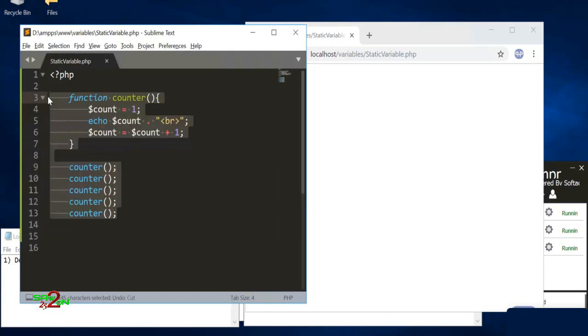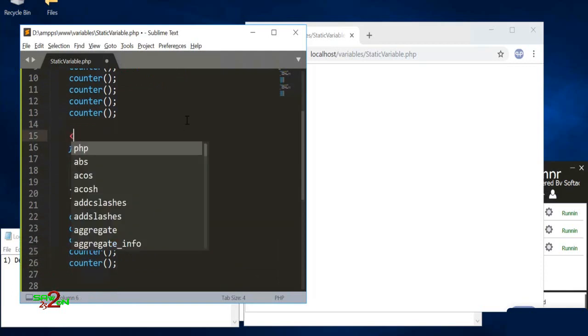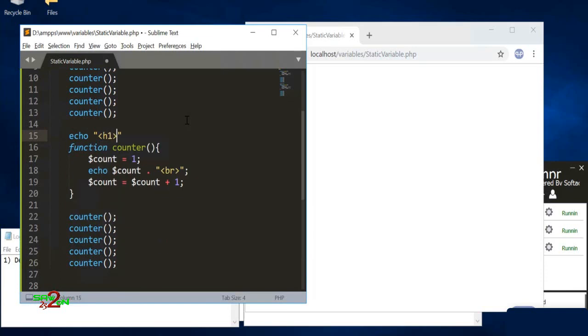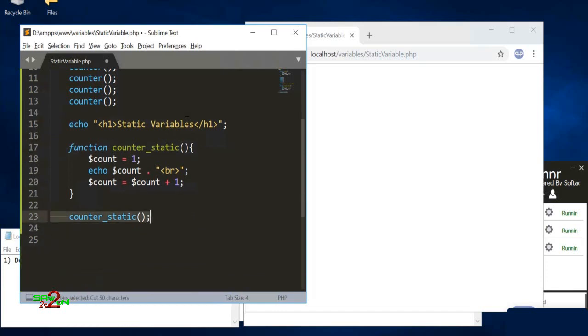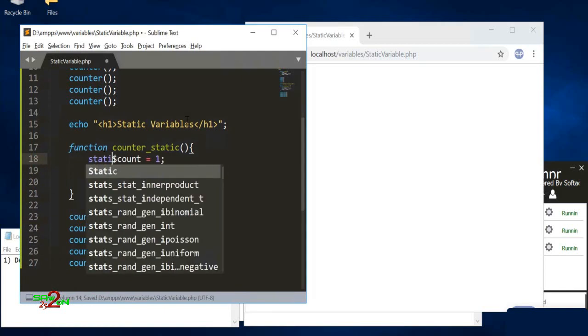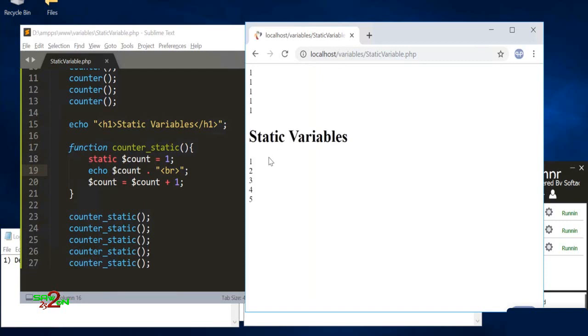Let's copy this. And then we're going to add an h1 tag. I'm going to say static variables. I'm going to call this counter static. Okay, and the keyword to use is called static. That's all. That's the whole magic of using static. So you declare this variable as static, and then we'll verify this, and you know it's 1 2 3 4 5.